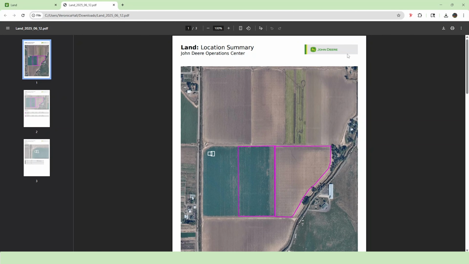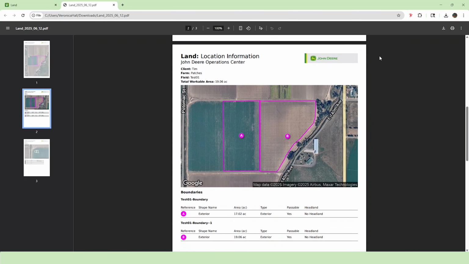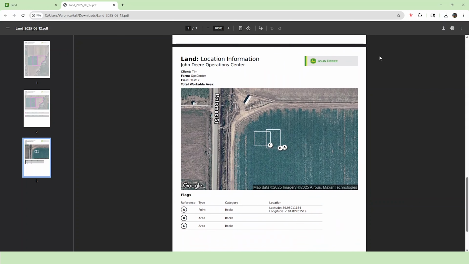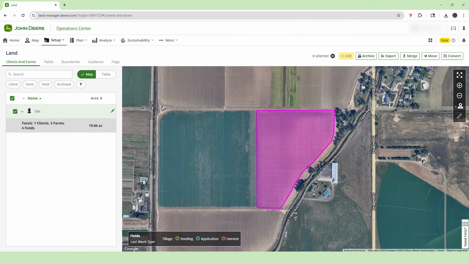Go to your Downloads folder and open the document. The locational summary will consist of the location information on the client, farm, field, total workable area, known as boundaries, and flags. You can print out the PDF or go back to the main web page for Land.